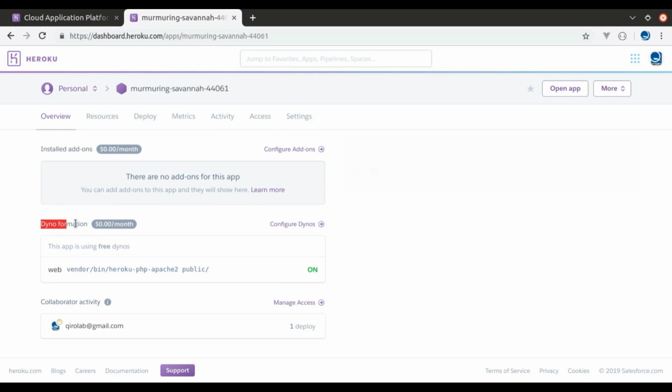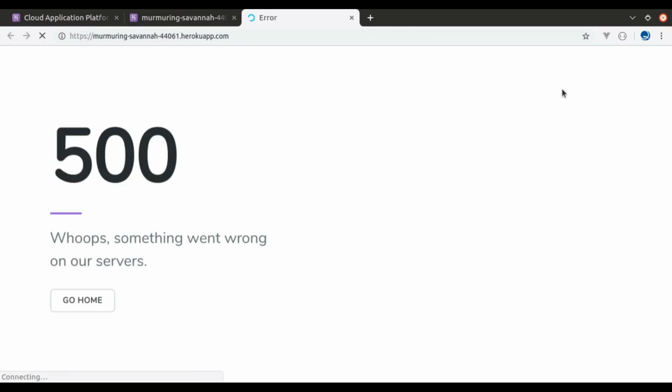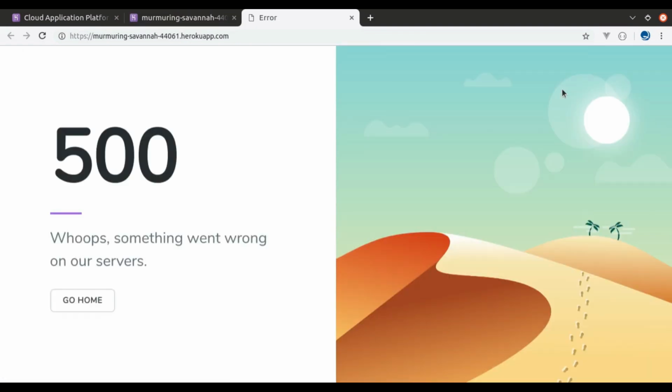And we should see under Dyno formation just here that we have web. Now if we go and open our app, we got a 500 error. This is because we don't have any environment variables set up on Heroku for the Laravel app.